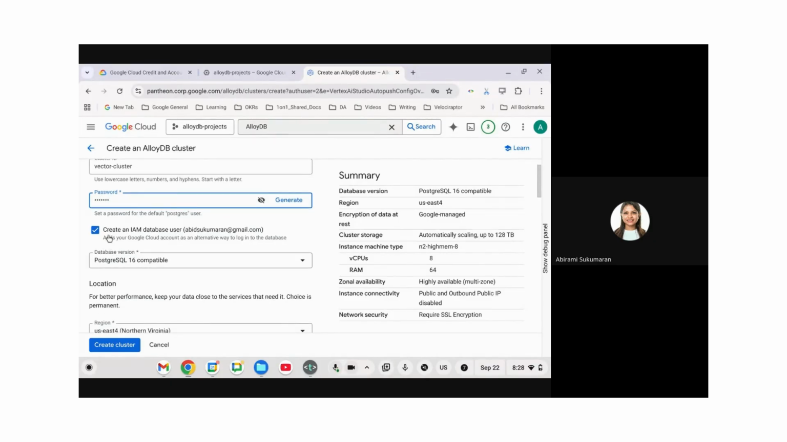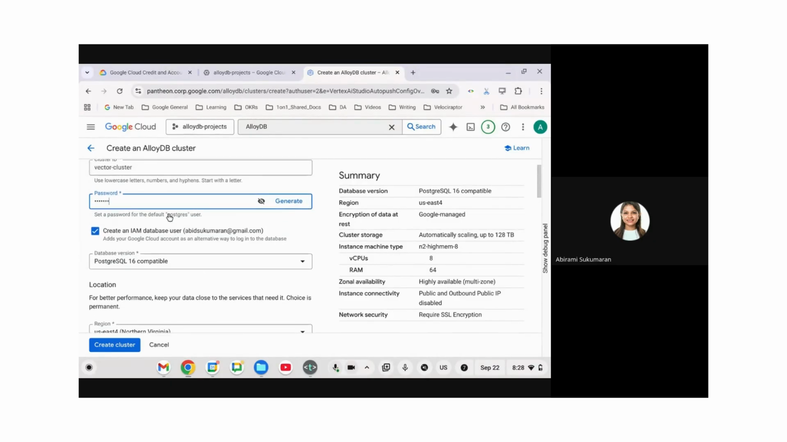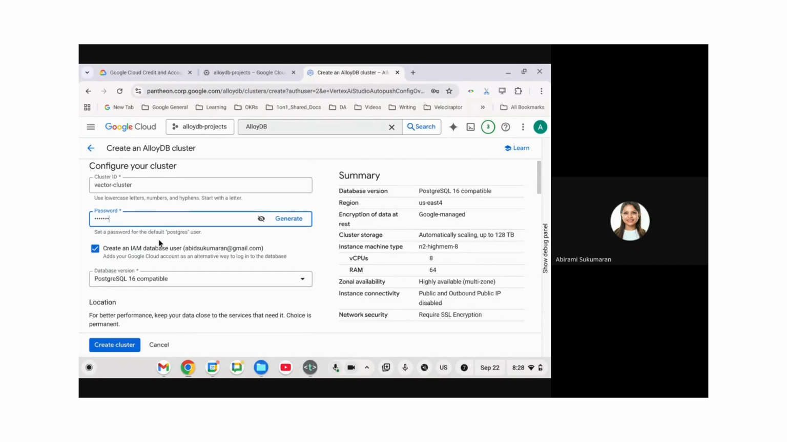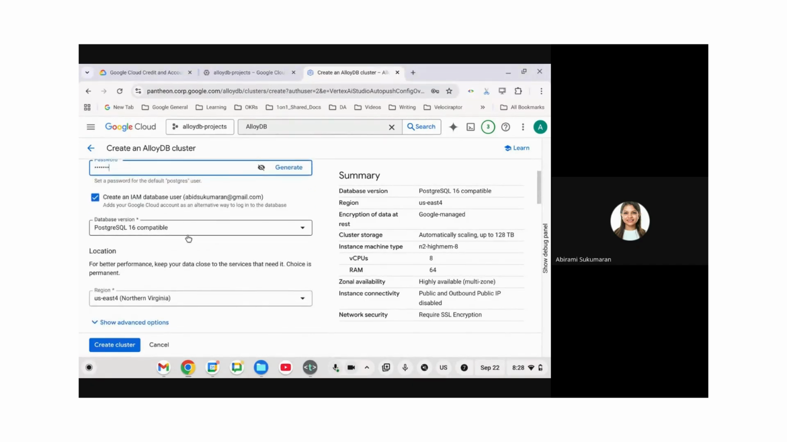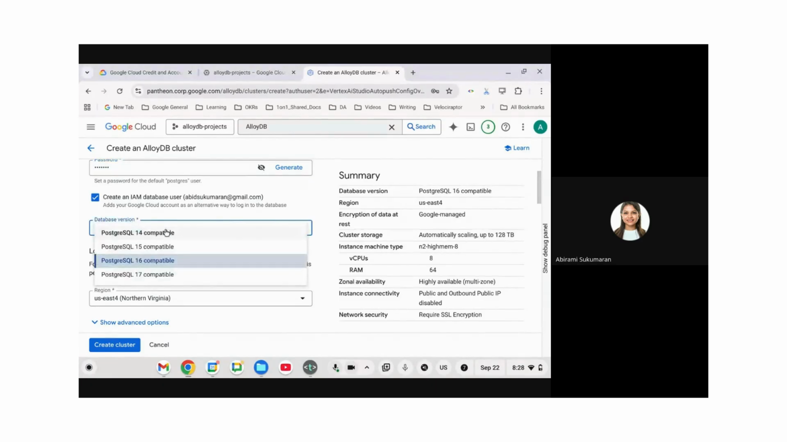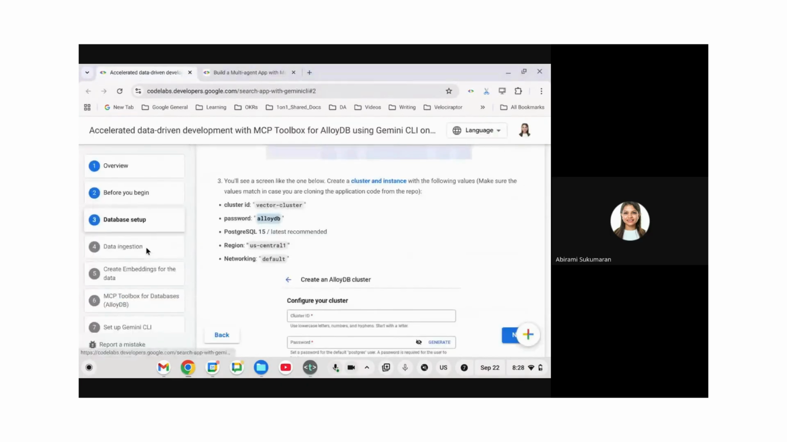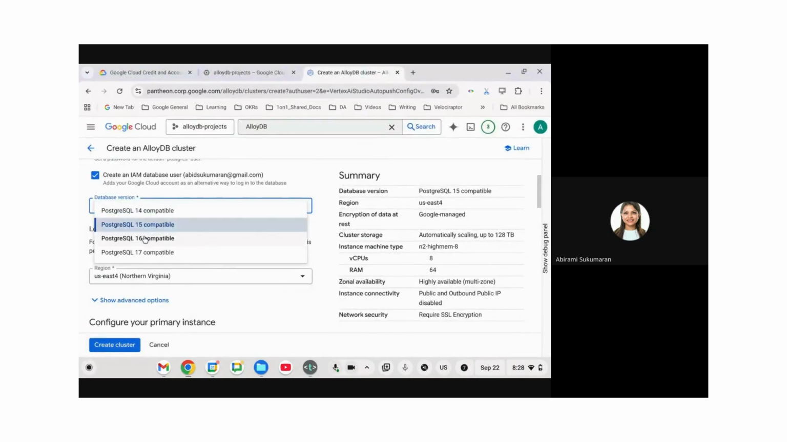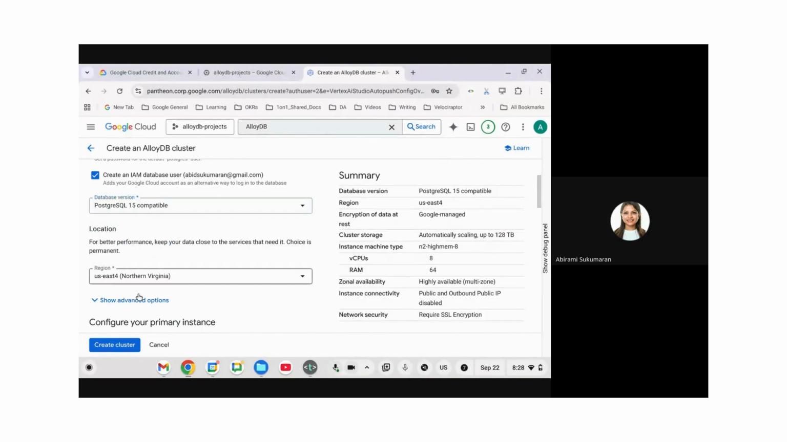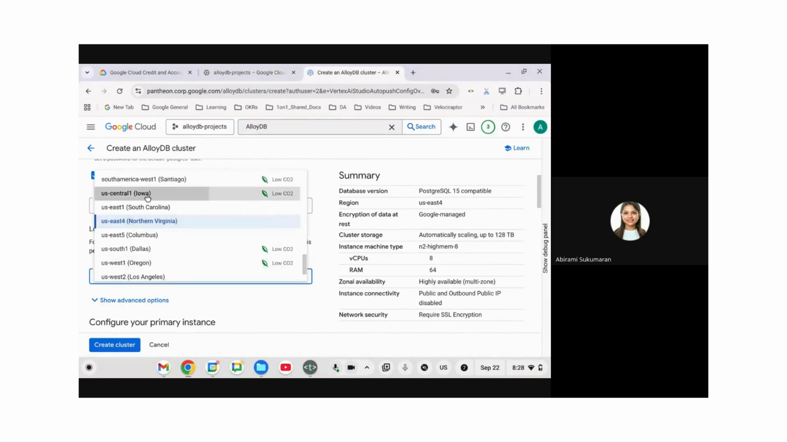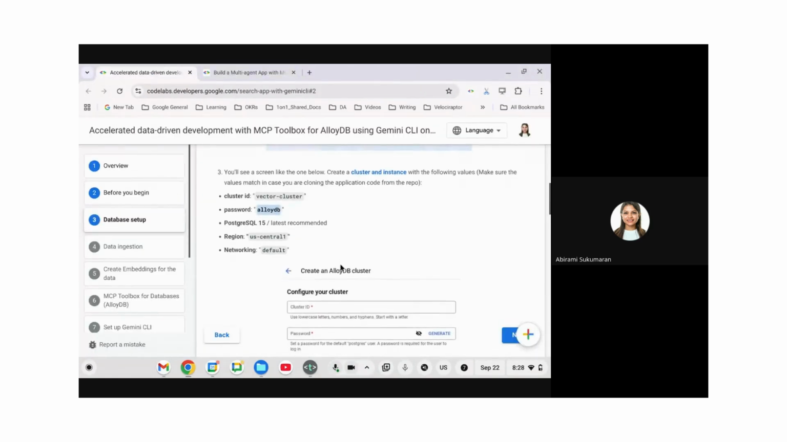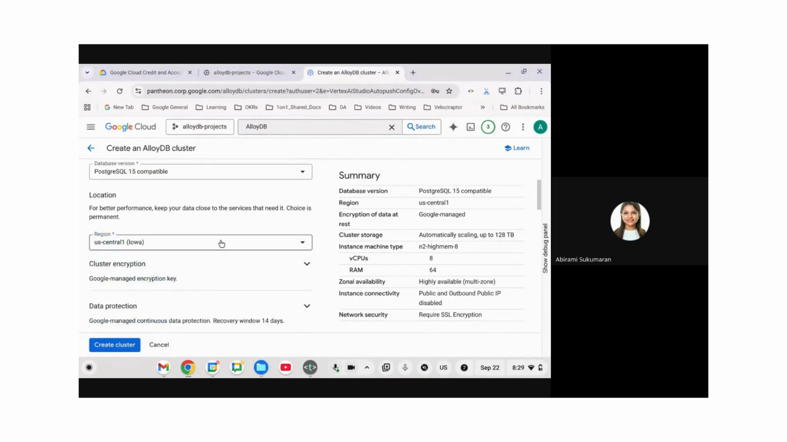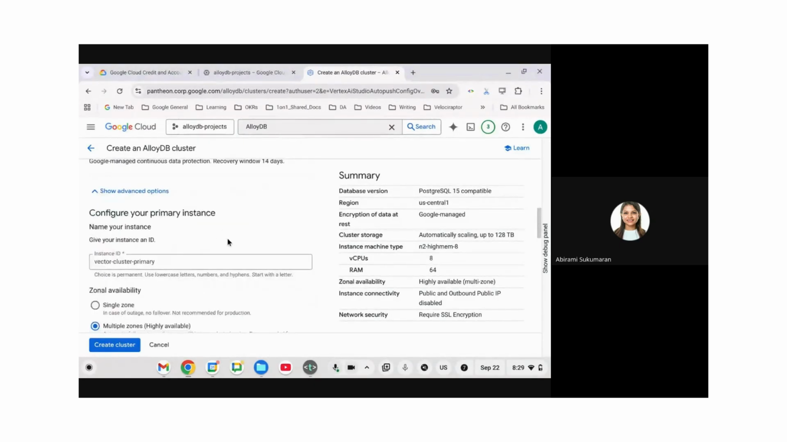This is okay. If you want to keep it checked, that's fine too. It's another way to log into the database, but you anyway have your cluster, the password and SQL user, so it's okay. You can take 15 or 16, whichever you want to choose. The database version, latest is good too, or something that was chosen by default is okay too. Region, choose US Central 1 and show advanced options. Scroll down.